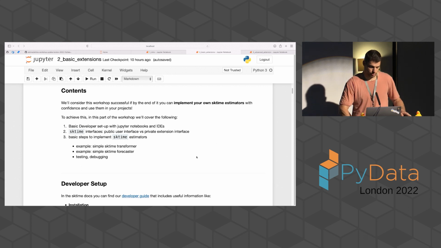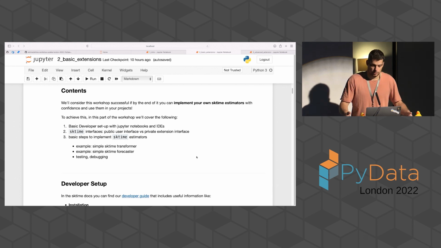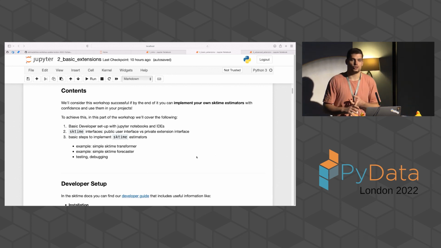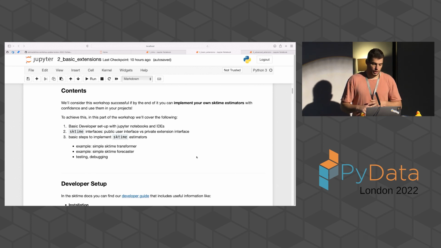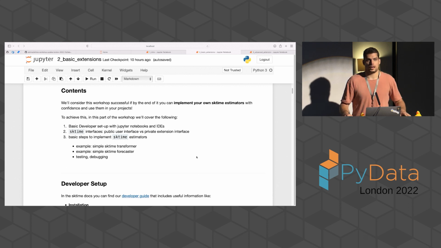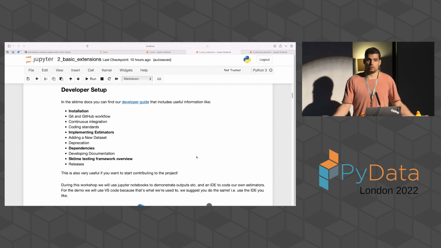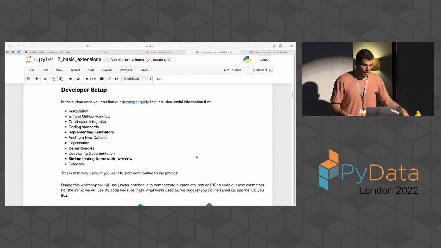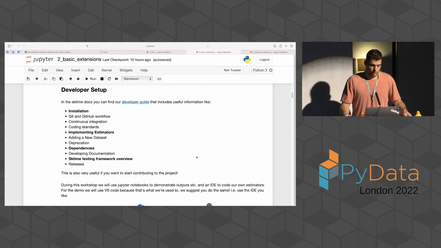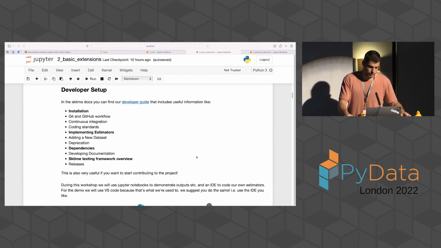So, developer setup. In Sktime, we have a developer guide that includes very useful information like installation, the dev installation, Git and GitHub workflows, coding standards like Flake8, and all that nice stuff, how to implement your own estimator, which is what we're going to do today, and various other things. This is very useful if you want to start contributing to the project, and this is also what I followed when I did my first pull request, so I think it was a very smooth experience.